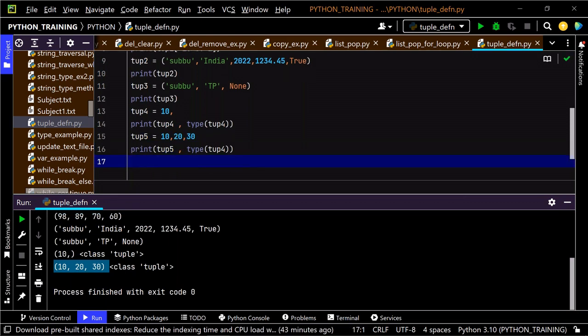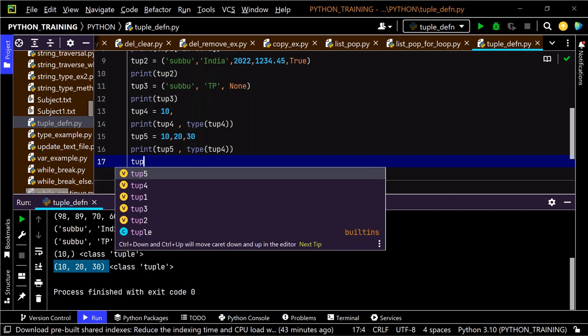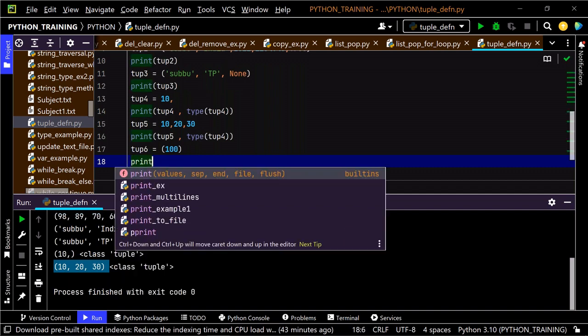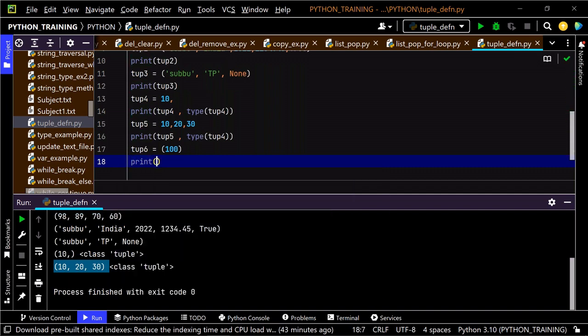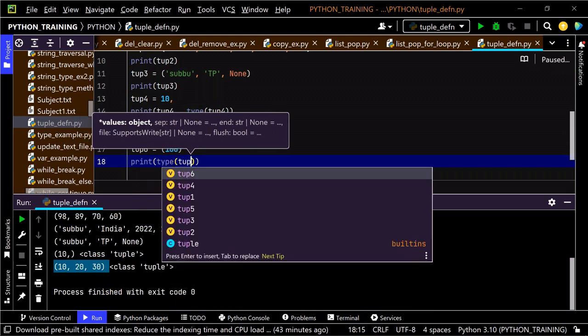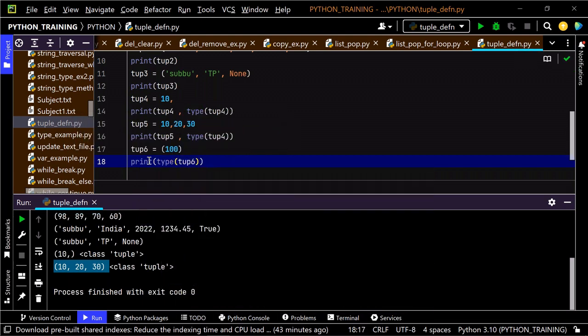But there is a key takeaway. Don't make this mistake in real time. Let's say tuple 6. If I'm giving 100, I'm thinking that tuple 6 is of type tuple. It is actually incorrect. It is not going to return you a tuple, because if a tuple is having one element, you should not.